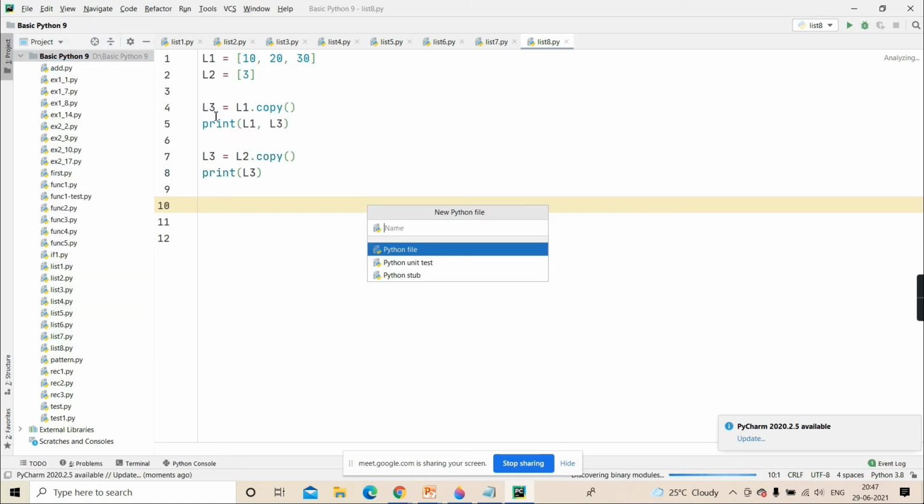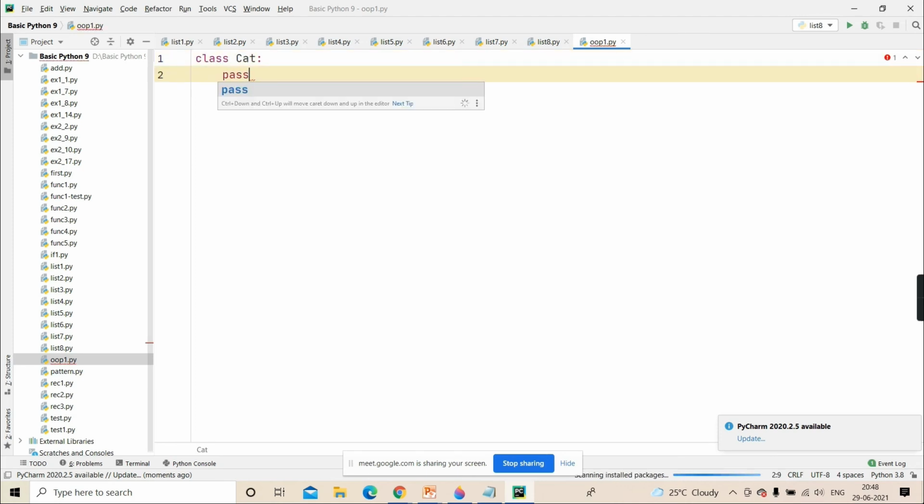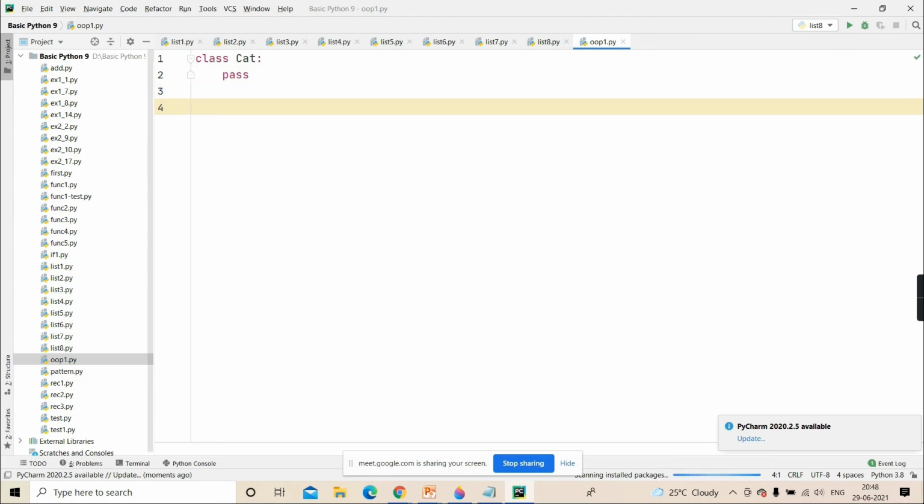New Python file. I'll give it the name OP1, suppose, Object Oriented Programming 1. It will get saved in our namespace only. See here, first I'm creating an empty class Cat with pass. I hope you are agreeing that an empty class is created.